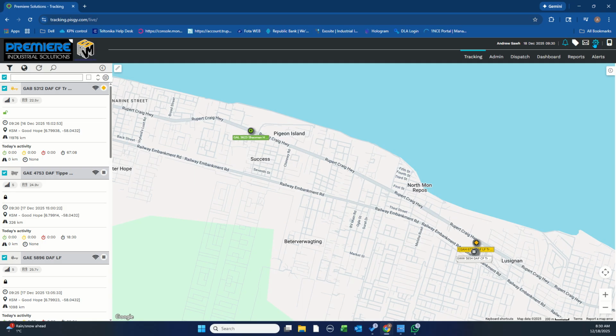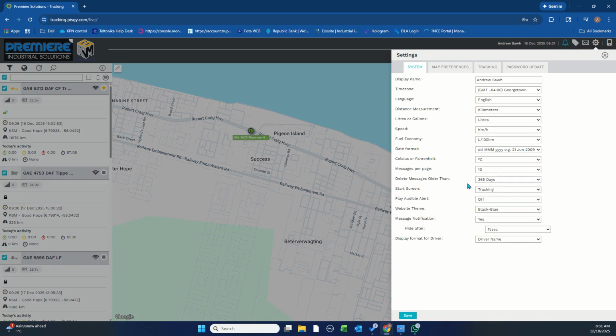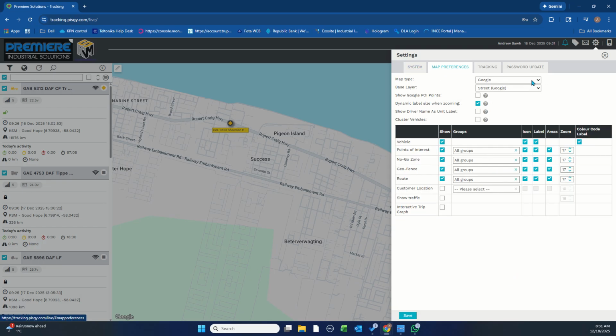The gear icon simply enables you to either log out of the system or change your user settings, which generally is not necessary unless there's some specific bit of information that you may require to be changed. So you can just simply change between kilometers or miles, and what we want to see in terms of date formats and stuff like that. Now, for map preferences, there are two maps. By default, yours is going to be set to Google Maps. You can use either Google or OpenStreetMap. It's a personal preference, whichever you decide.